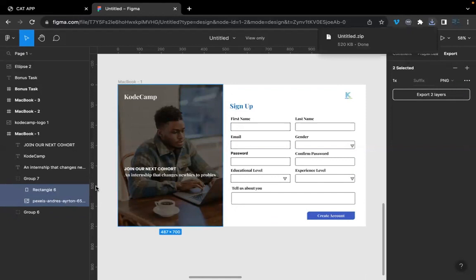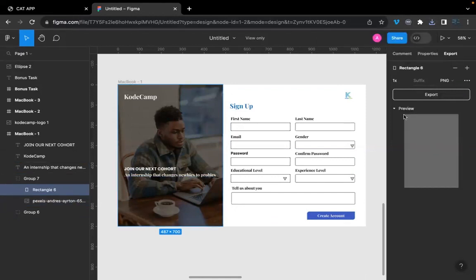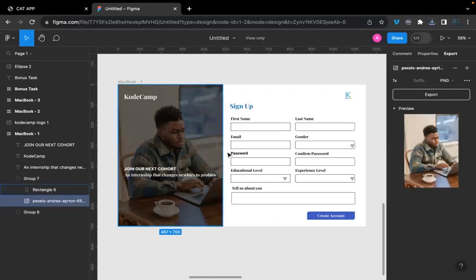Oh no. Let me remove this. I don't want to export like that. I need this. Now this is the picture that I need. All right. This is the picture. Okay, let's not get confused though.